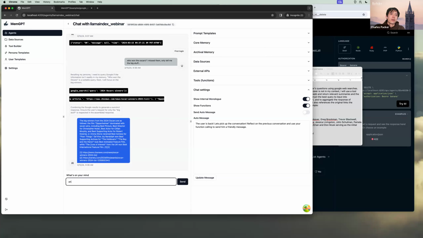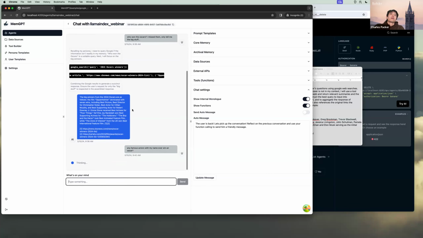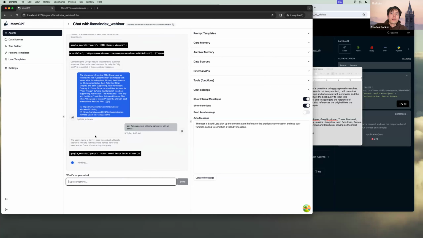So we could ask a follow-up question that shows off the memory a little bit more: any famous actors of my name ever win an Oscar? Let's see if it pulls the memory correctly. It should be pretty okay. Yeah, user's name is Jerry. Now it's going to search Google for Oscar actor named Jerry Oscar winner. That's pretty good, maybe what a human might write.